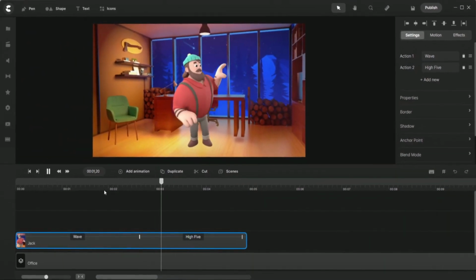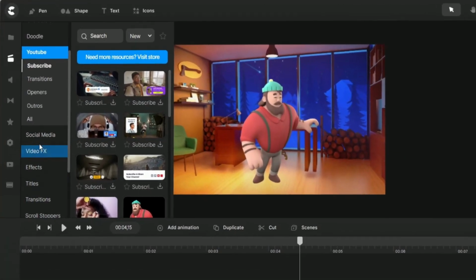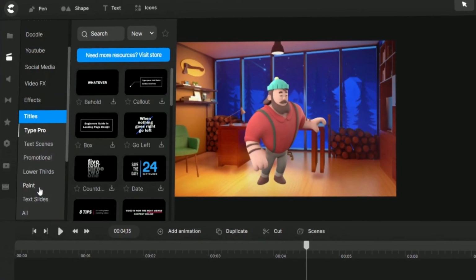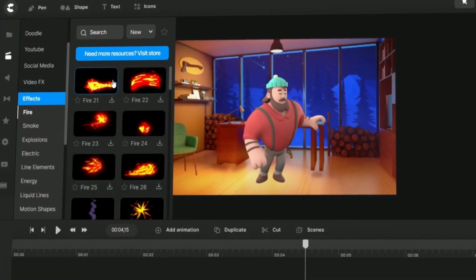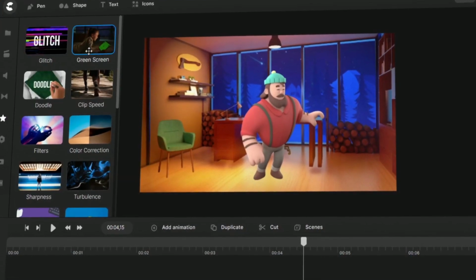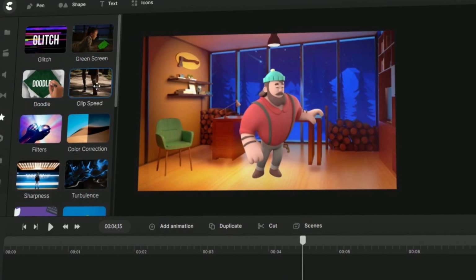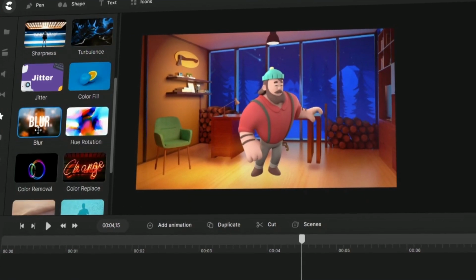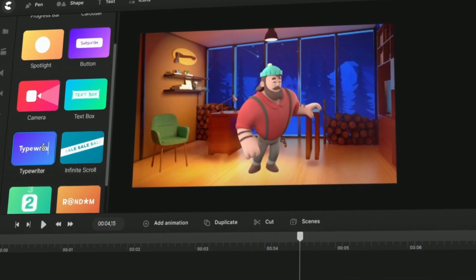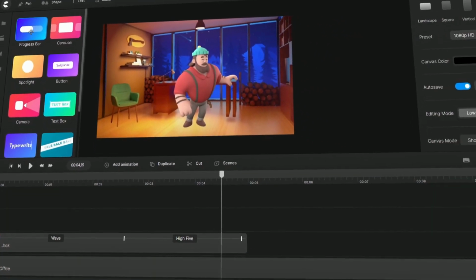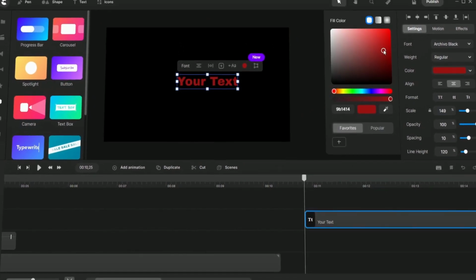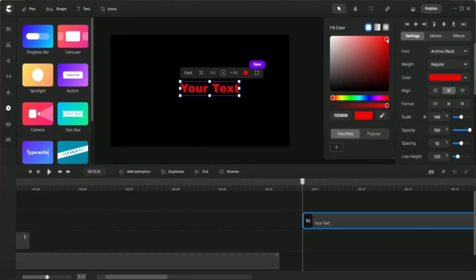range of animations. The software offers built-in scenes for YouTube, as well as social media, emojis, titles, video effects like fire and smoke, transitions, and more. Also, you have effects like green screen, doodle effect, clip speed, blur, color fill, and various components such as camera, typewriter, text box, progress bar, and more. I can also add text, make it bigger or smaller, change the color. I can literally do everything in this software.